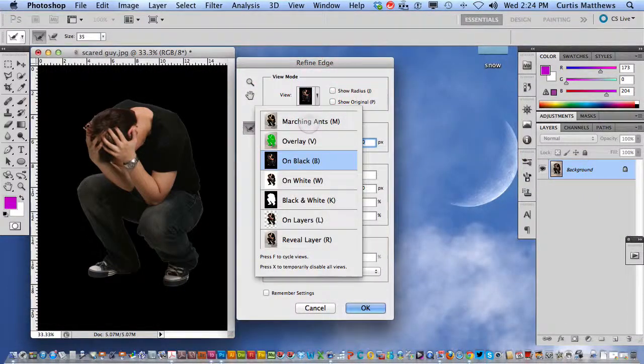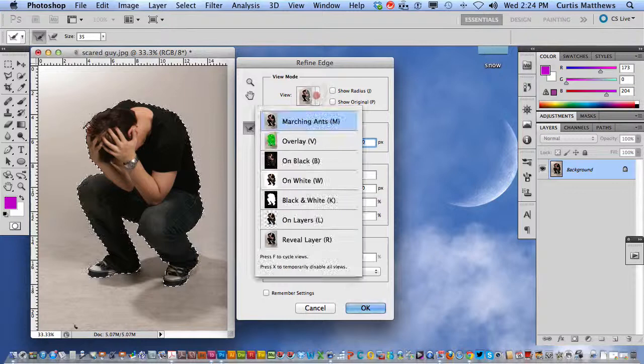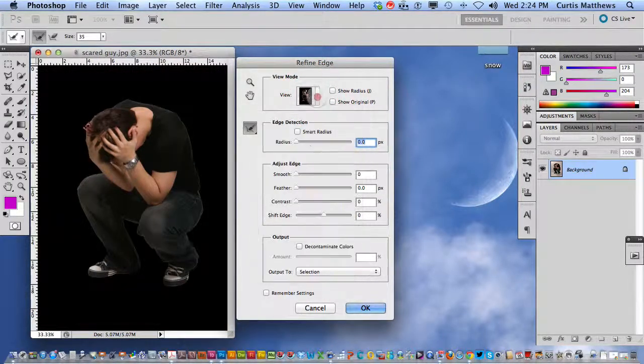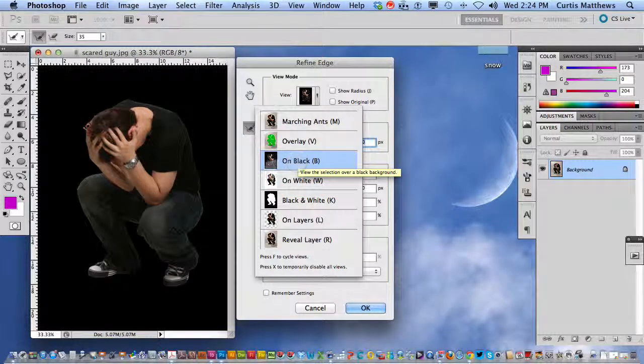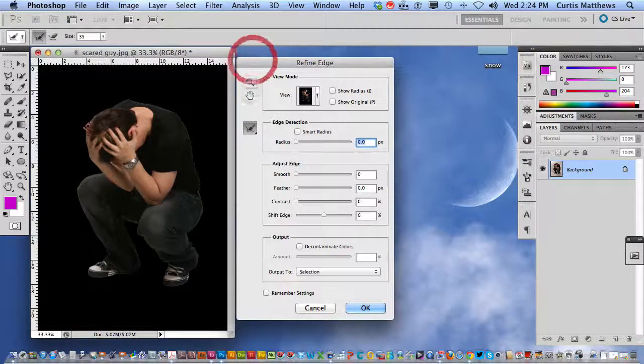It gives me multiple modes to be able to view my picture. It's really not changing anything. Just what does he look like on a white background, which is maybe ultimately my goal, what he might look like on a black background. By looking at it on the black background, I can see that I still have this slight halo around him.